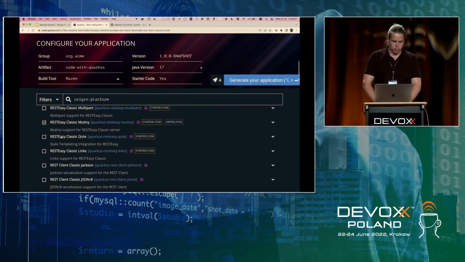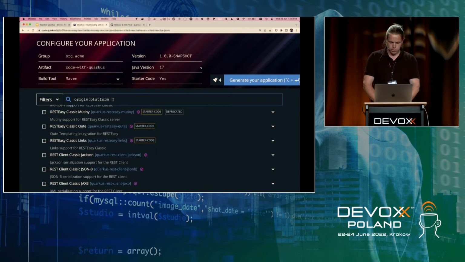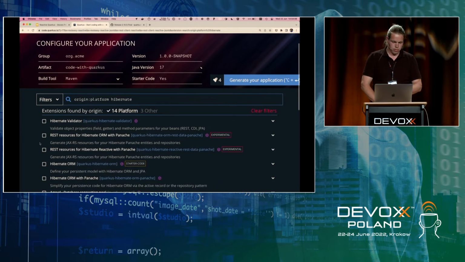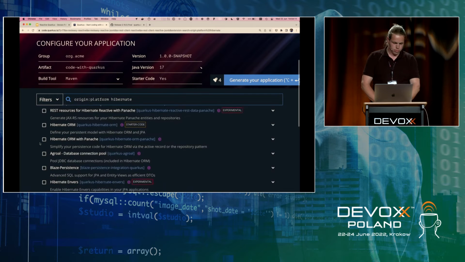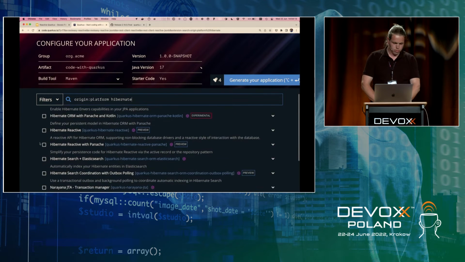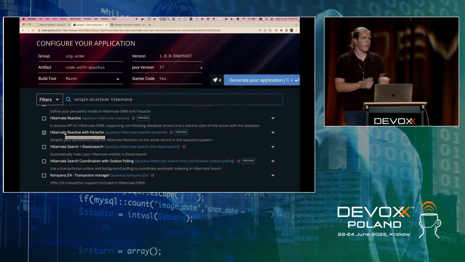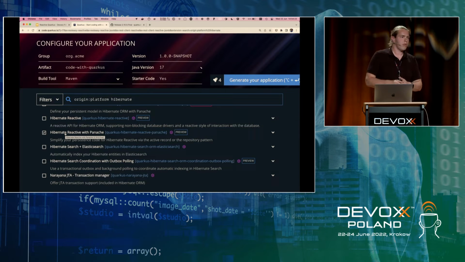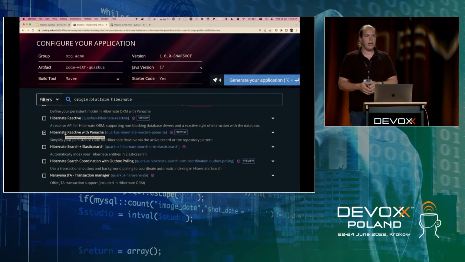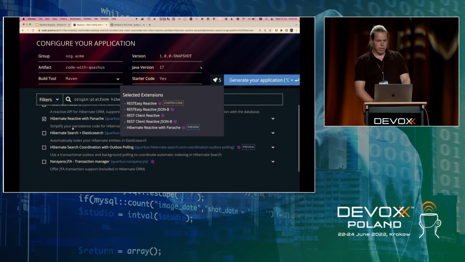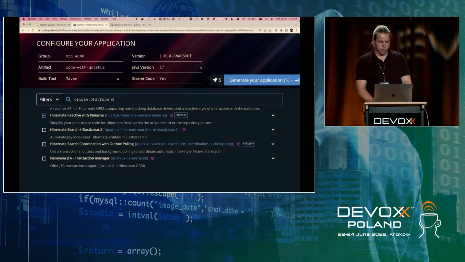And then the next one, which I'm looking for, is the Hibernate one. And I'm going to go here with the Hibernate reactive with Panache. So normally we have the normal Hibernate, but now in the preview mode, we also have Hibernate reactive, which is the reactive form of Hibernate. And then with Panache, it brings a lot of Quarkus goodies to make it really easy to use as a user. And last but not least, we want some messaging as well.